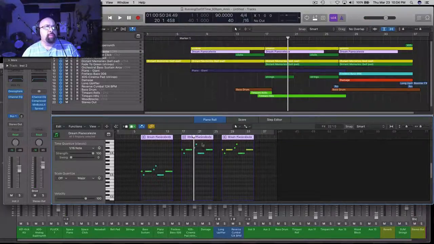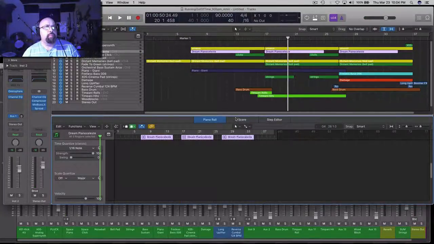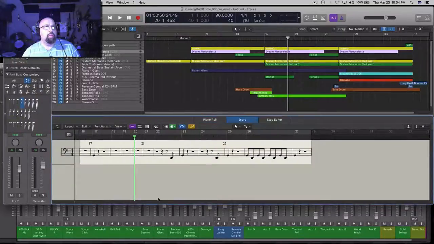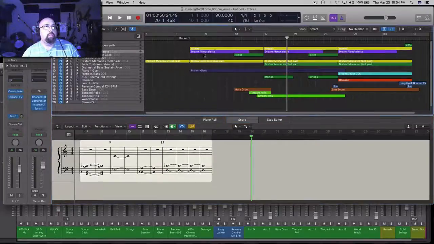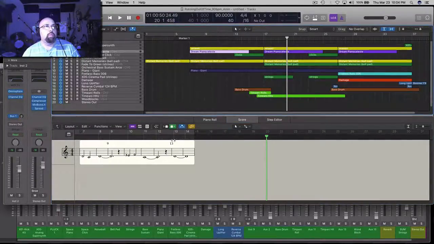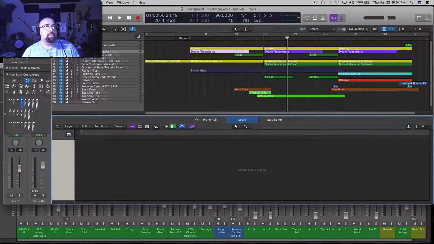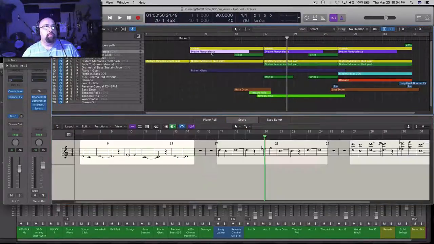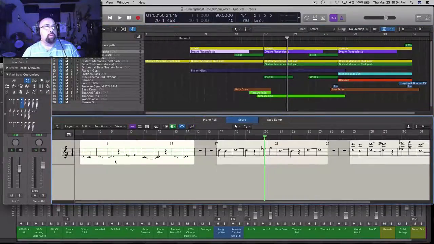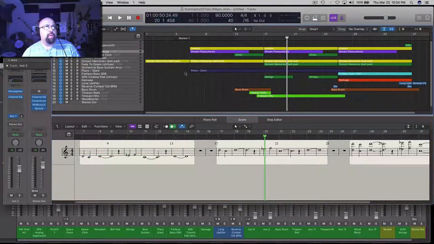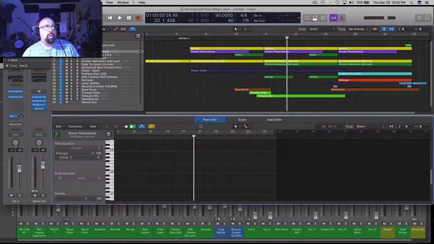So let's change my melody. Nah, I don't like that. Let's do it here. Sometimes Logic does that, where you change views and it doesn't capture everything. That's it. That's better now. It's just that one. And this is really simple. I'll keep it in piano roll mode. Where am I at here?